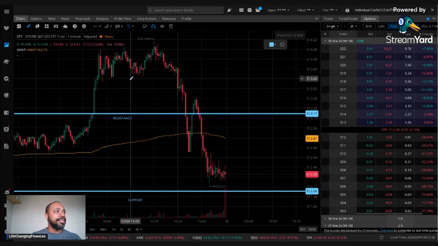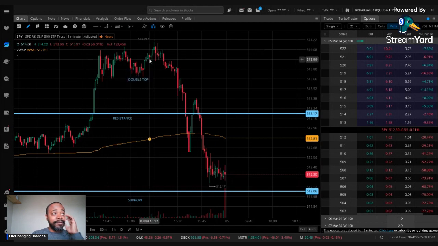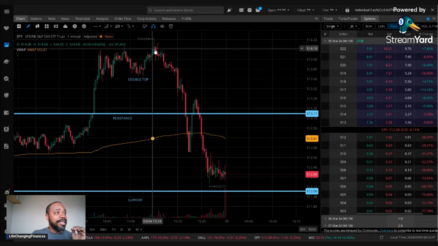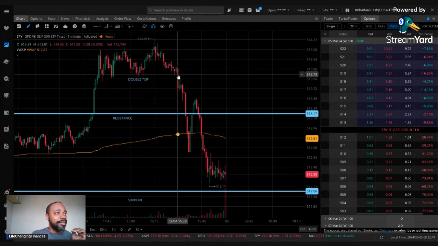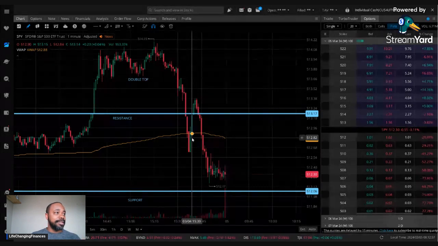So let's write that down. This is called a double top. Okay, so you need to know that double top. When you see that double top form, it's going up, boom, it's going up, boom. And then when it comes to about right here, you know this thing has lost strength and it's gonna shoot down, okay? So remember that, double top.